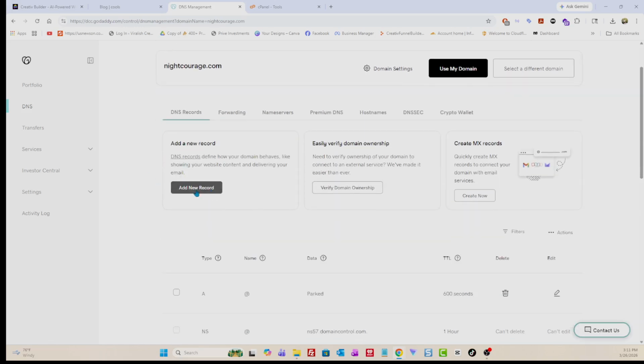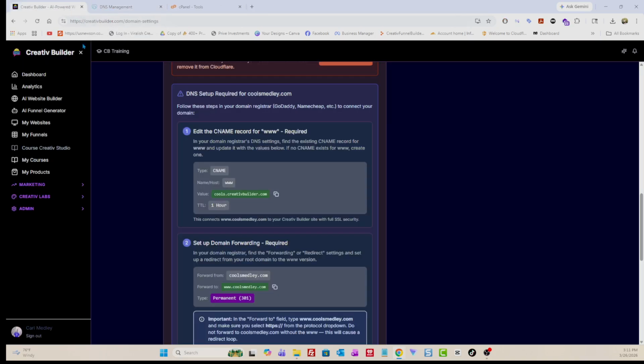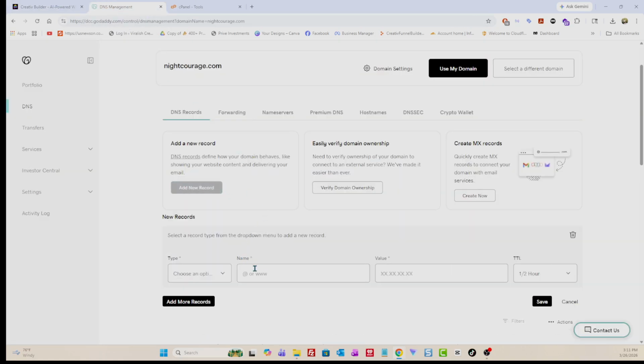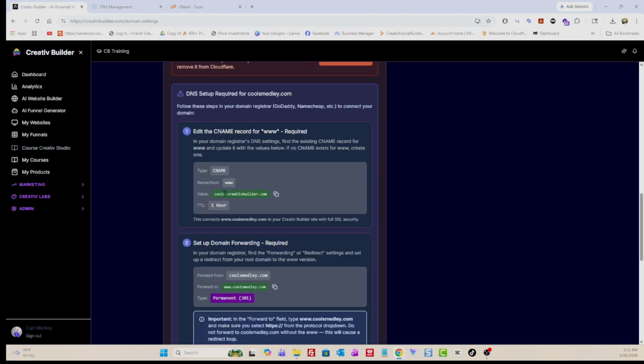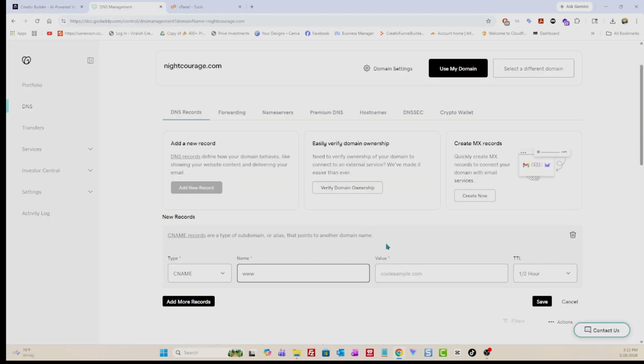And you can see here it says add new record. Now, if you go back to Creativ Builder, it says you want to enter the CNAME and the host will be www. So let's add a new record. We're going to choose CNAME. We're going to put www right here, and the value will be your Creativ Builder URL. You can leave the TTL at half an hour, though most people will say change it to an hour, and then you just click save. So that would be step 1.